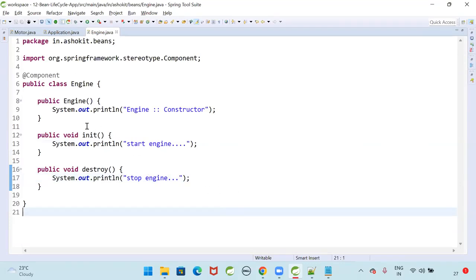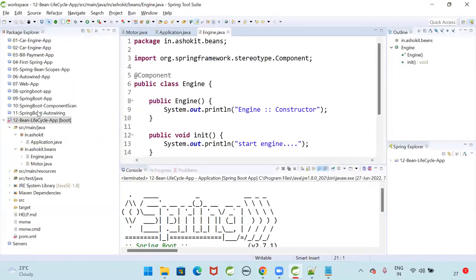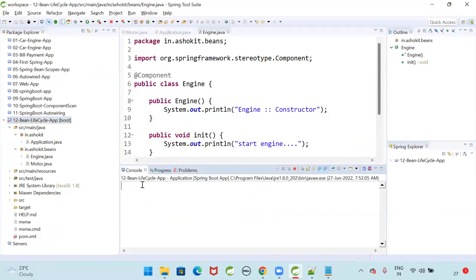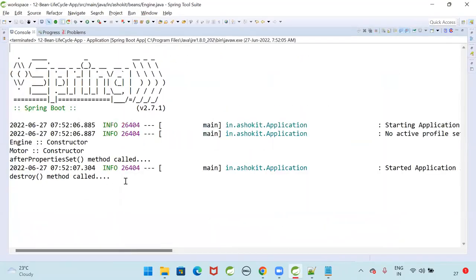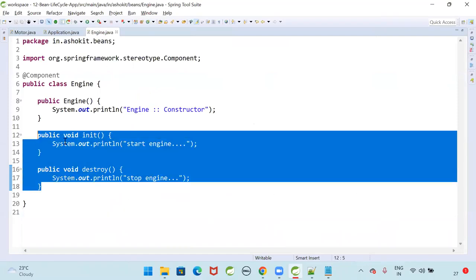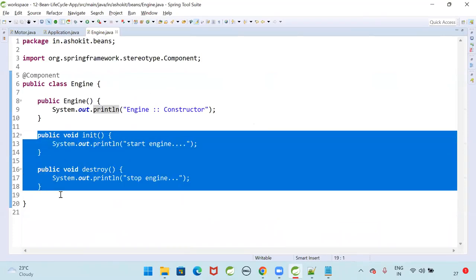Okay, so these two methods are available. Let me execute this, run as boot application. Can you see init and destroy methods called? No. Start the engine, stop the engine: these methods are not called. Currently, these are normal methods. These are not lifecycle methods.